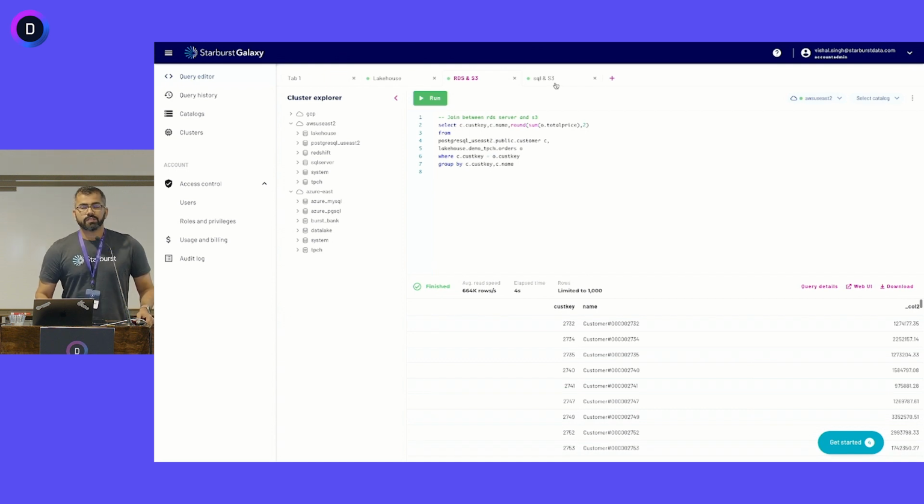Running queries between clouds is on our roadmap. We cannot do that in Galaxy, but in the part of my demo on data products, we can run the query across clouds. I'll be showing that too, which is on the enterprise solution and does allow you to run queries across different clouds.